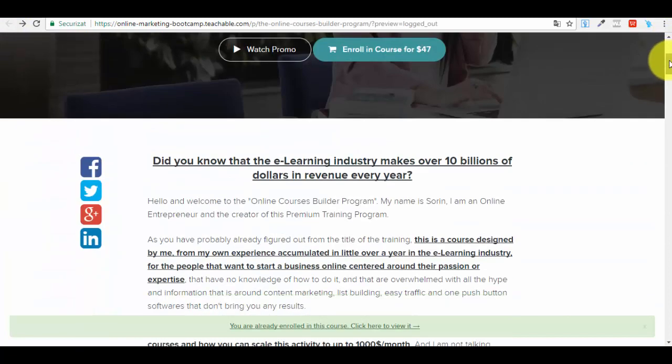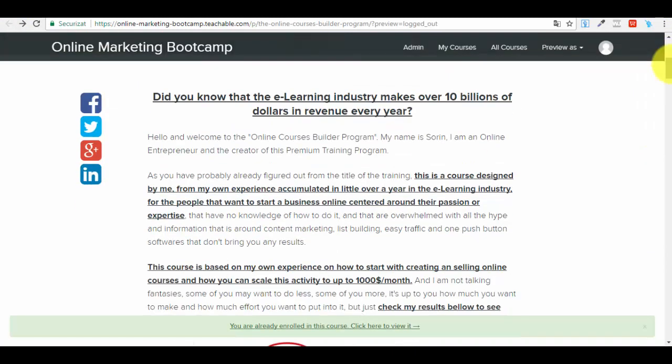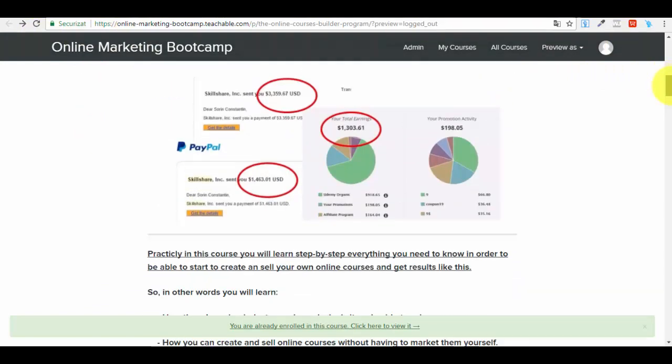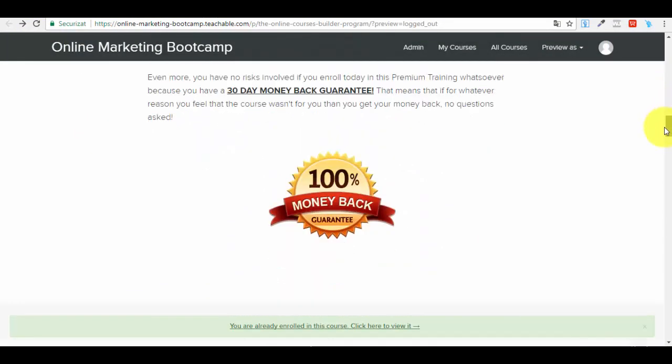Now let me scroll down. So here we start the description of the course. You can see that we also have social media sharing buttons. Here we have a floating header, okay, with all the options that we have. And this is how the sales page looks.